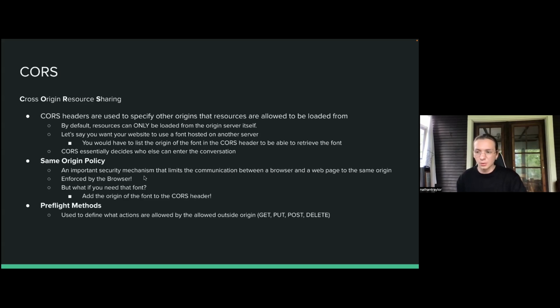There's another thing that goes with these, and that's called preflight methods. You can use a preflight method to define what type of REST request or what type of action can be carried out by that outside origin. So if the origin of that font on that other server, for some reason, you want that to be able to make GET requests, you can define that with a preflight method.